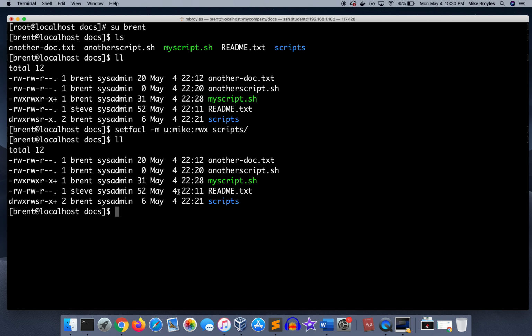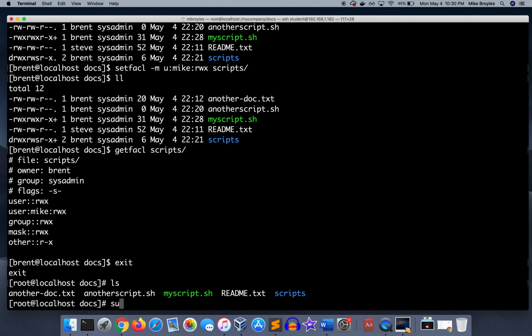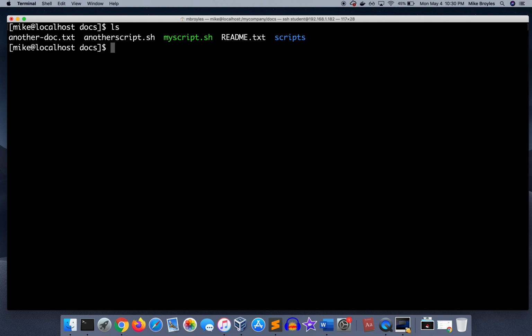Long listing. Now you'll notice that the scripts directory has a plus on it, which means if I say getfacl scripts, I can see that Mike now actually has full read, write, and execute privileges inside the scripts directory. What that means is that now I'm going to switch to Mike. And just to prove it, I'm going to go into the scripts subdirectory. There's nothing there yet, so I'm going to touch Mike's file .sh. Let's call it Mikes script.sh.